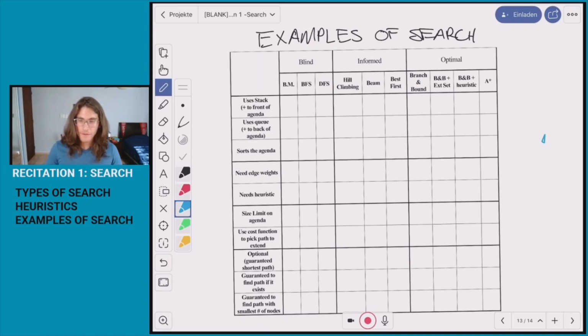For BFS, if I'm referring to the example of the maze at the beginning of the recitation, if I'm at a fork in the road and there are two paths, I want to explore what's at the end of each path, or at the end of each corridor, before going past any of the two corridors. Which means that the first paths or the first corridors that I see are the first ones I want to explore. First in, first out. That would make the BFS rely on a queue. So let's give it an X here.